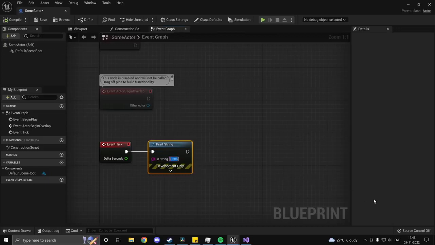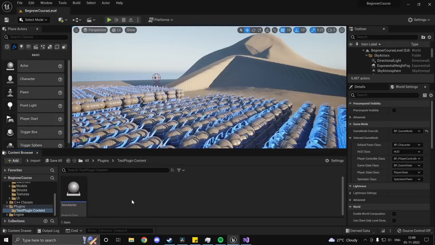So let me go ahead and type something. Let's say our actor is ticking, something like that. And we could go ahead and have C++ classes as well.